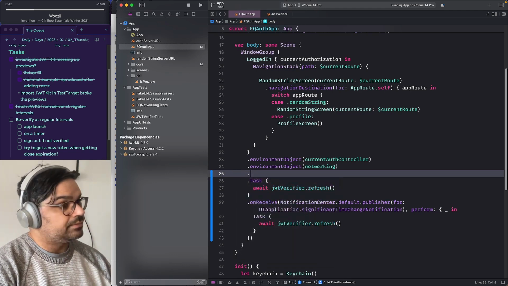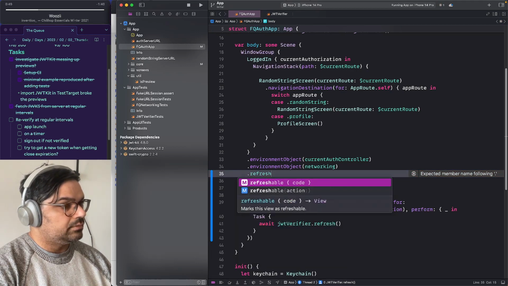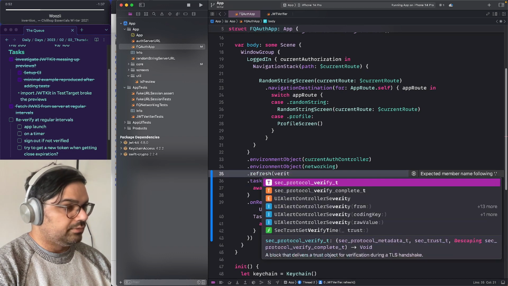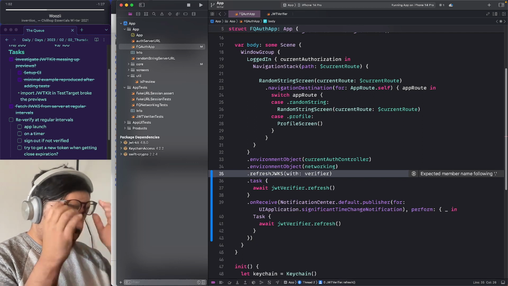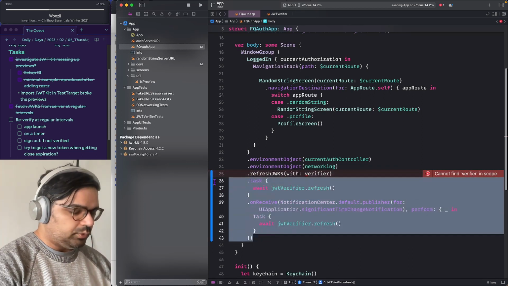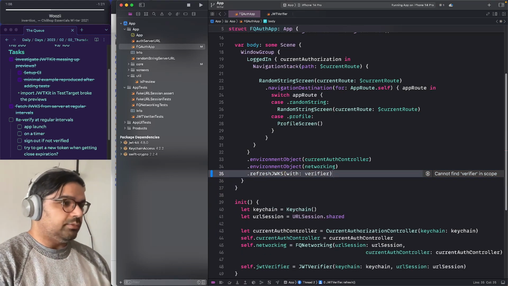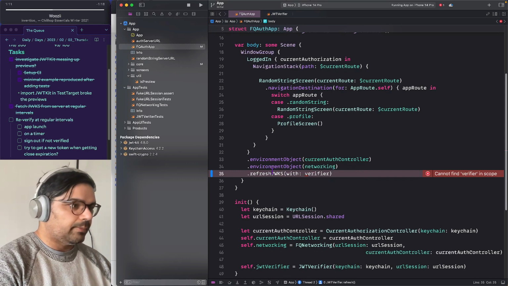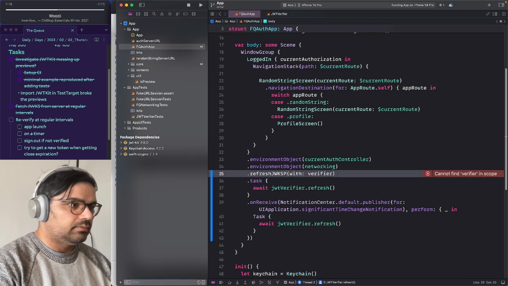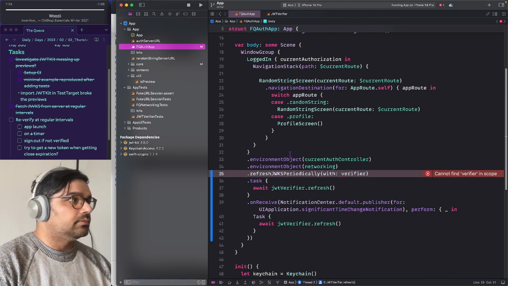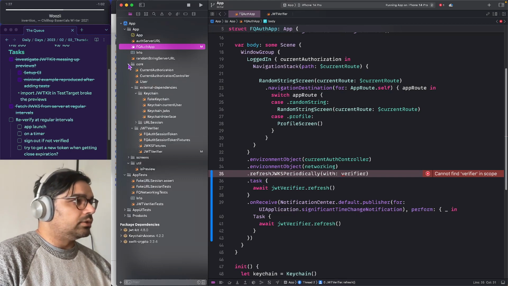Something like refresh, something like that. And then all this would disappear. I think that would look a little bit nicer. So where would something like that go?